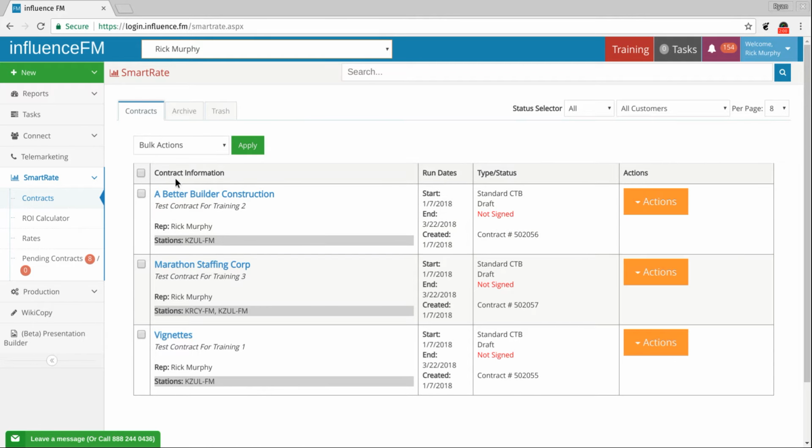So we have bulk actions up here. You'll see this bulk actions on really a lot of our screens, and that's exactly what it is. It's to do a bulk action to many elements in the system. So since I'm in SmartRate, I could, with bulk actions, send a bunch to the archive or send a bunch to the trash. And I don't have to select them all. I can say, okay, I only want this one and this one, and I want to send it to the trash. And then you just got to make sure that you hit apply.